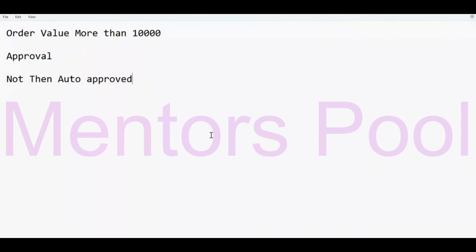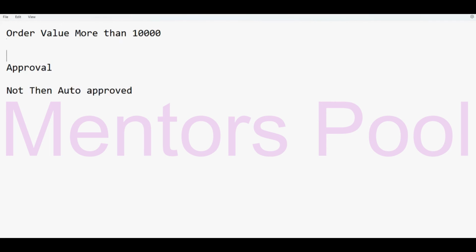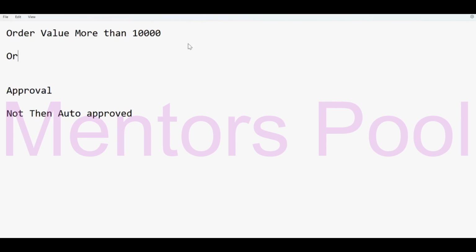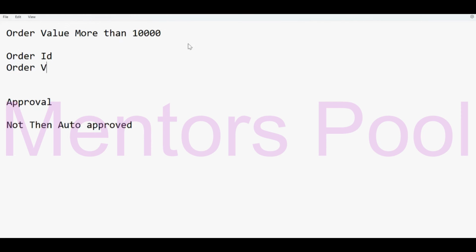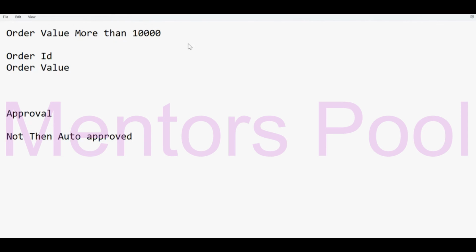First, we'll create a sales order form in which the content will be order ID, then the order value, then country, and I think that's it. We'll go with this.